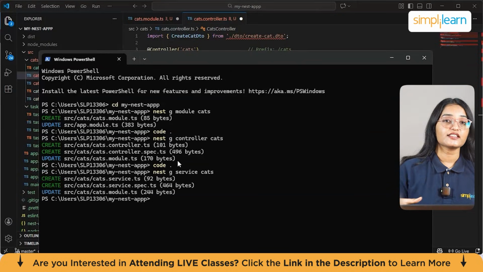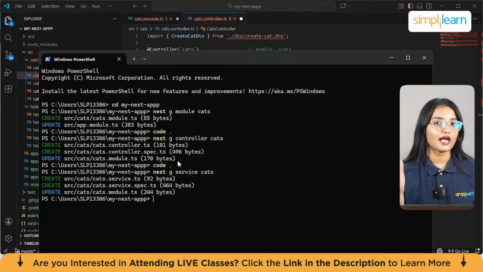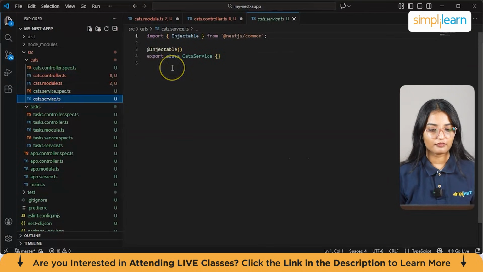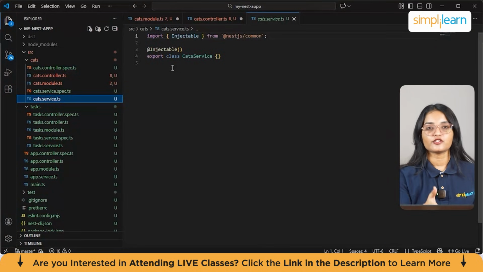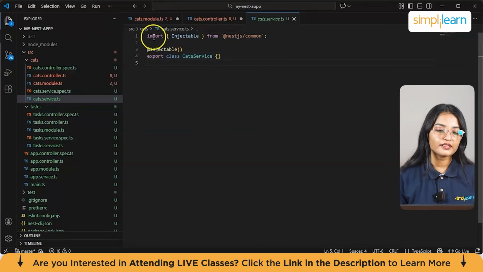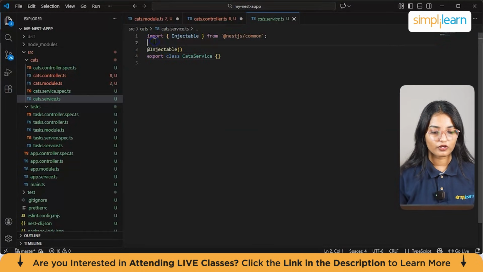So this command creates a cats.service.ts file in the src/cats folder and automatically adds it to the cats module. So you can see this here, service.ts, right? So you can manually open the file cats.service to review or modify the generated code. By default, this code will be there, import Injectable from. You can just edit the code from here, whatever features you want to add.